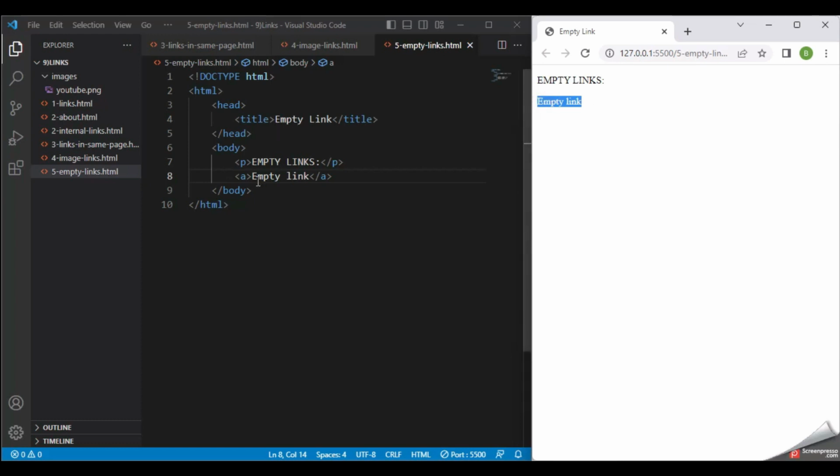Now I am adding the href attribute. For the href attribute value, I am typing hash. Let's save the file. When you click on the empty link, we will not be navigated anywhere. So this is how we have to create empty links in HTML.